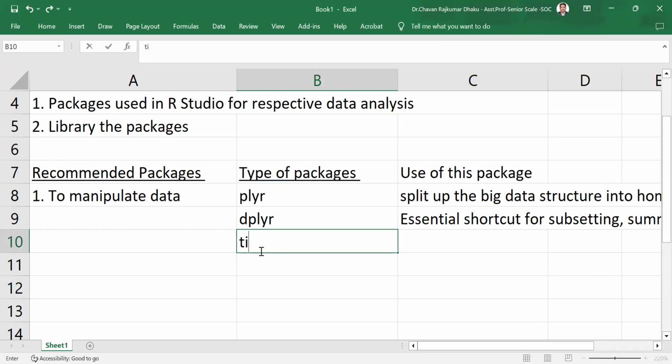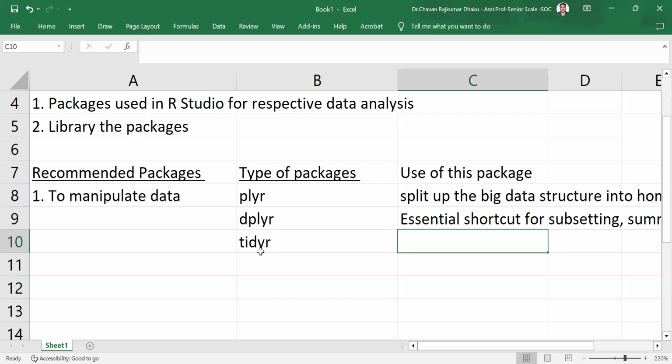Then there is one package called TIDYR. What is the use of this package? It is a tool for changing the layout of your data.